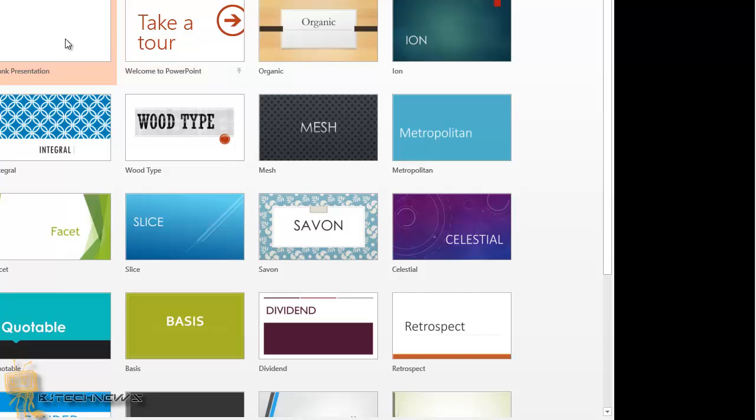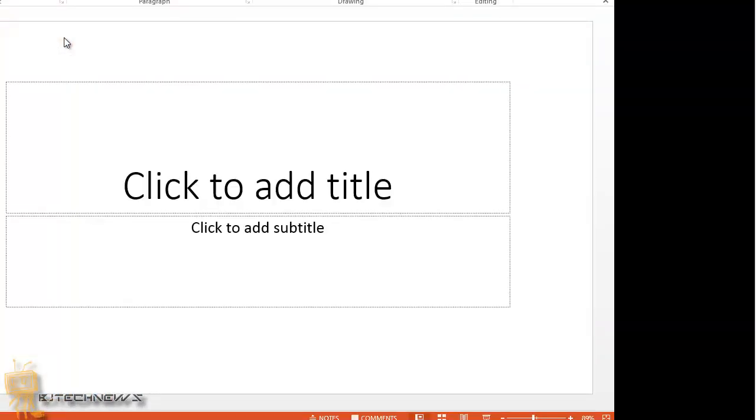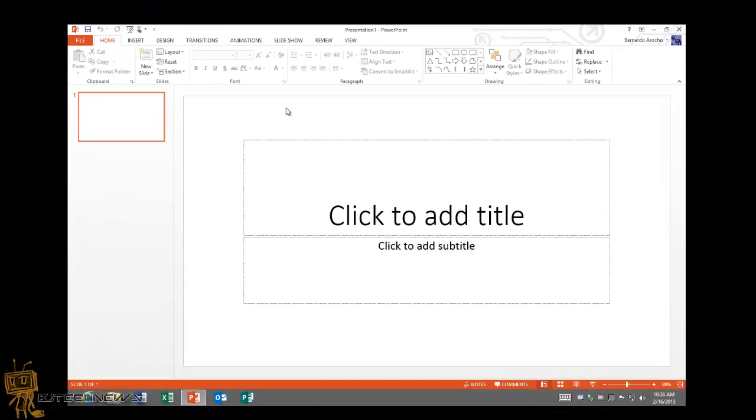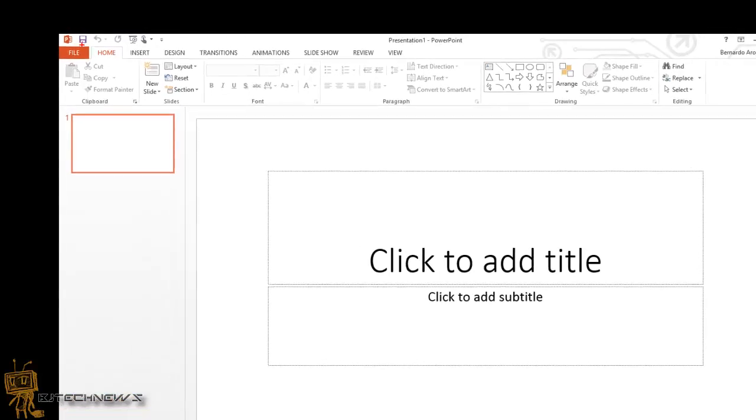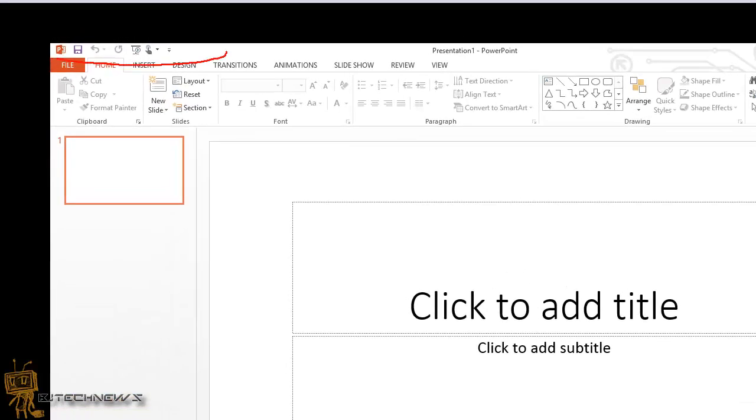And let's start a new blank presentation. I'm just going to start a blank presentation, that's all I want, right? So let's start it off. At the very top, like always, you have your quick access bar. Like every program has a quick access bar, so I won't even go through that stuff. To manage all your presentations, you click on the File tab to open, save, print, and manage your presentations.